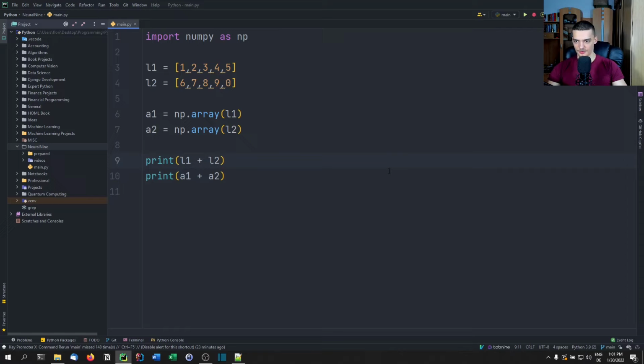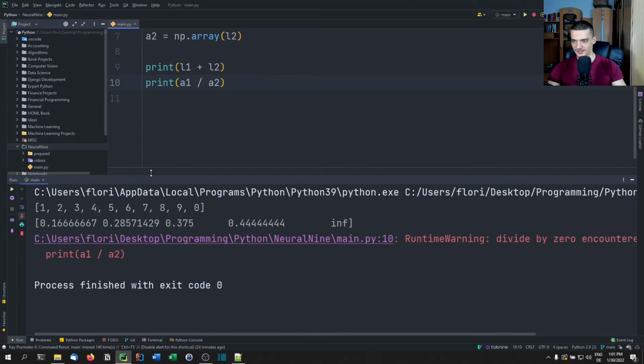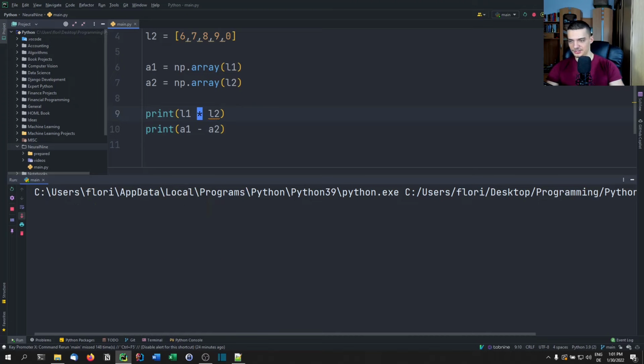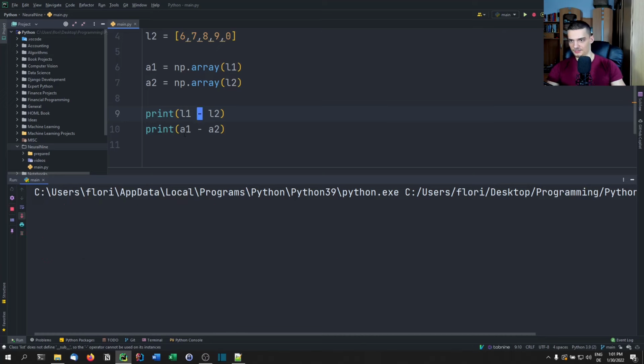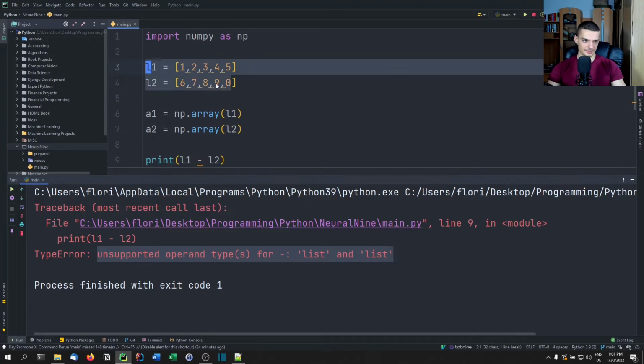Same goes, of course, for all the other operations. So if I go with multiplication here, what happens is I multiply all the elements. If I go with division, we're going to get an infinity value here because we're dividing by zero. If I go with, what did we miss? Subtraction, right? It also works. With Python lists, most of these things don't work. So I don't think that we can multiply two lists here. This is going to give us a type error again. I also don't think that we can divide lists. I'm not sure if we can subtract lists. Maybe we get the difference. No. So it's basically all unsupported for ordinary Python lists. With NumPy arrays, we can perform calculations like that.